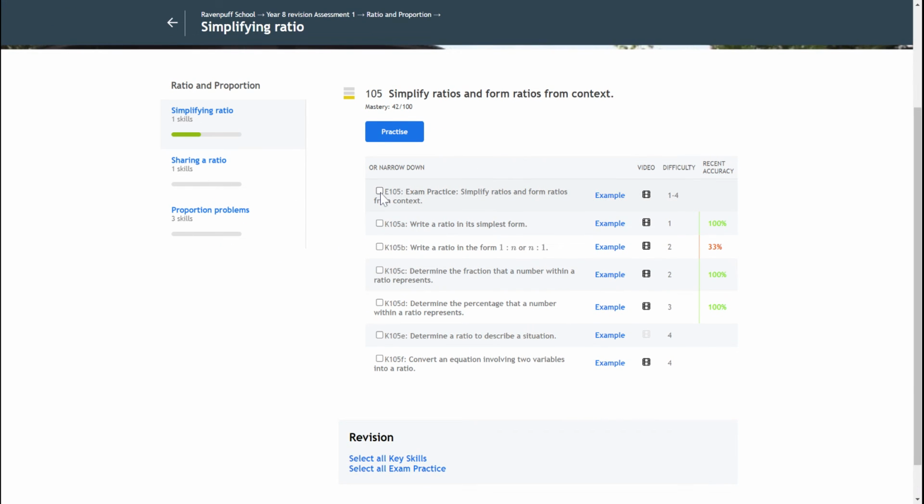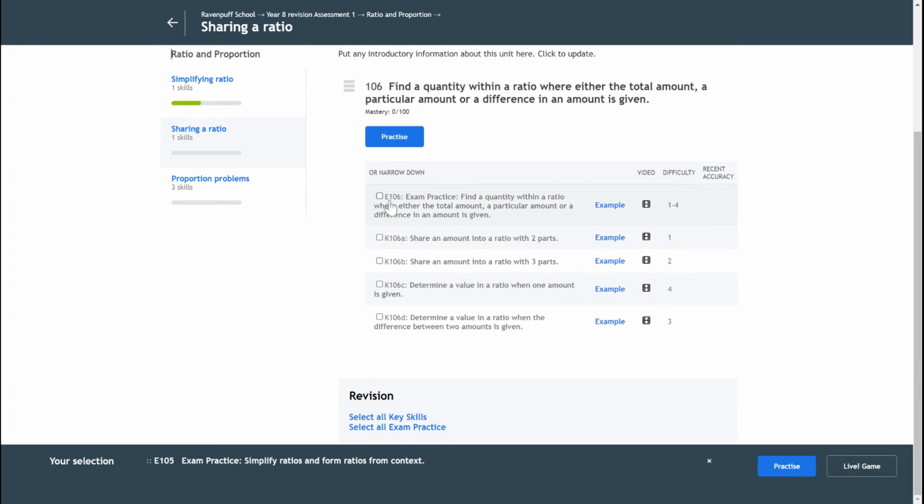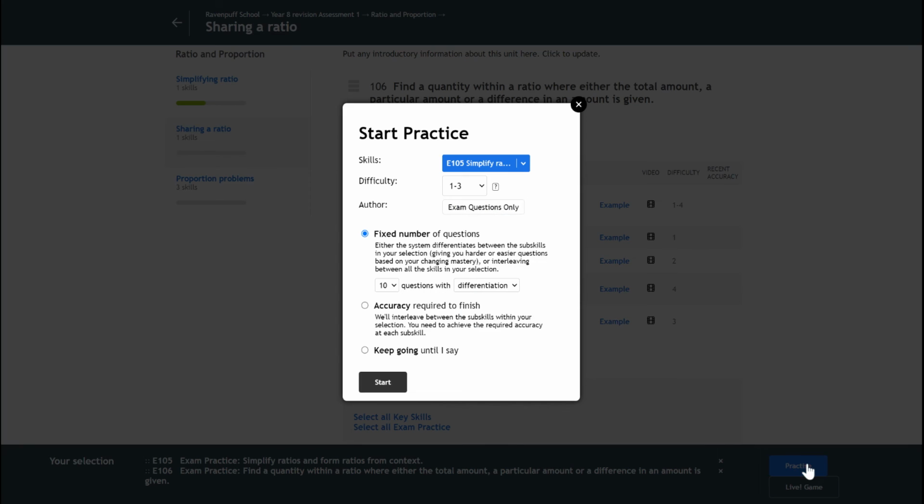So the exam questions are always going to be the top sub-skill, and you can spot them because they have the E marked there. So I could do some exam questions on simplifying ratios. Maybe I also want to take some exam questions on finding a quantity within a ratio. So same idea, this time press practice.